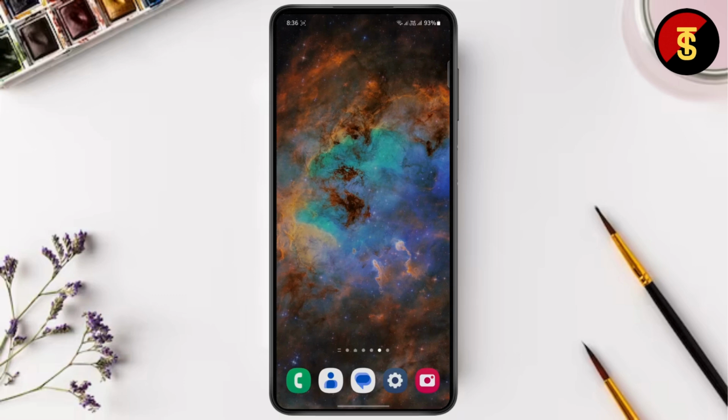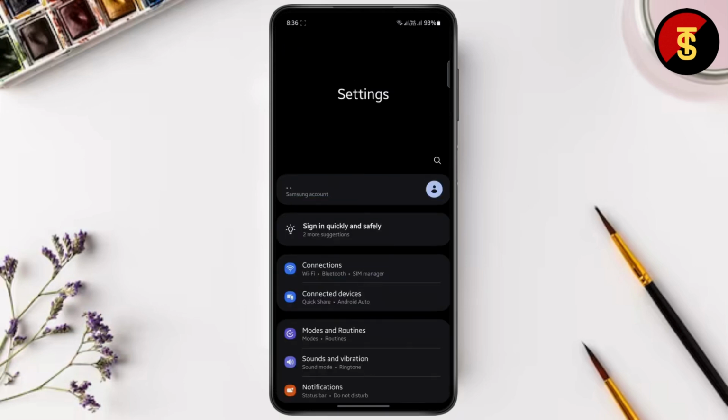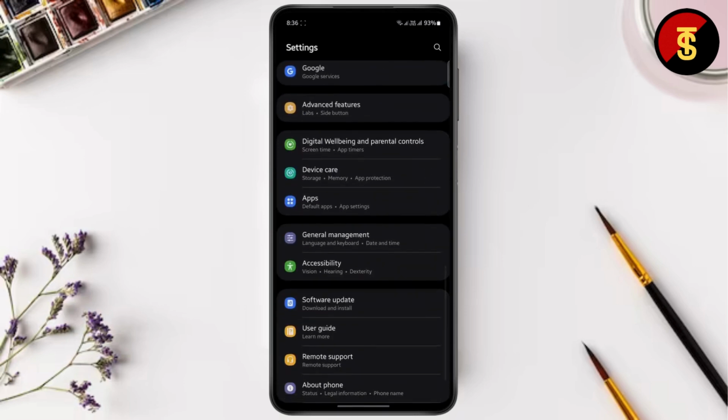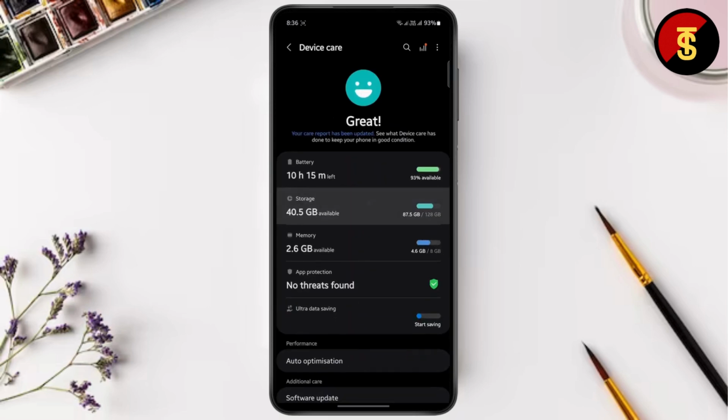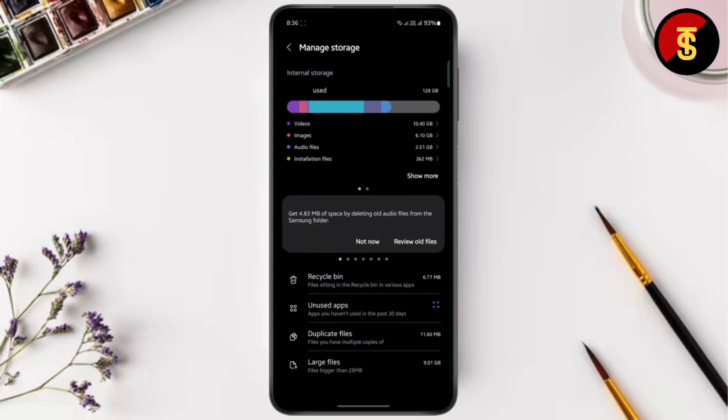You just have to make sure that you have enough storage on your device. To do that, just open your phone, and then from here you can just open your settings. Then go ahead and tap on device care and check your storage here. As you can see, I have plenty of storage left here. So you just check if you have enough storage or not.